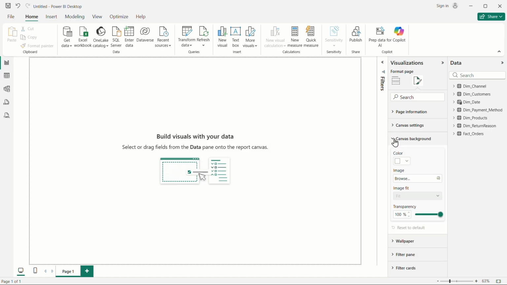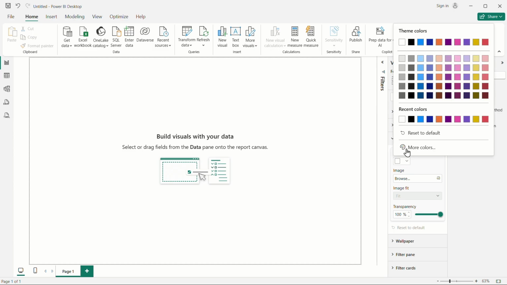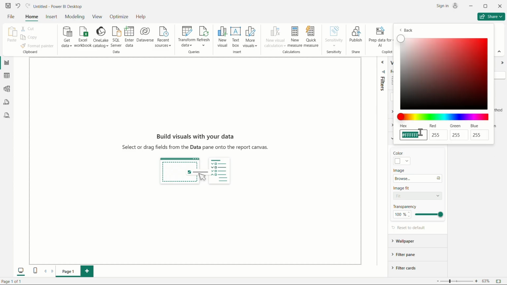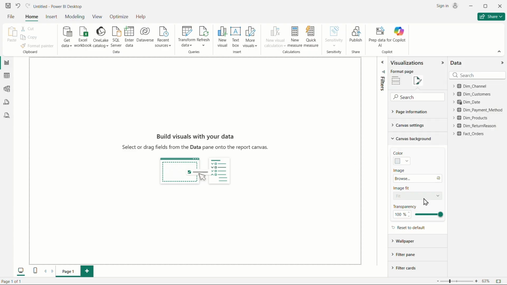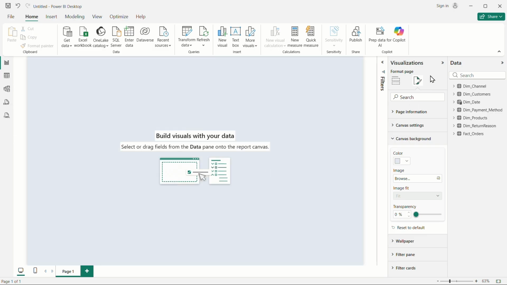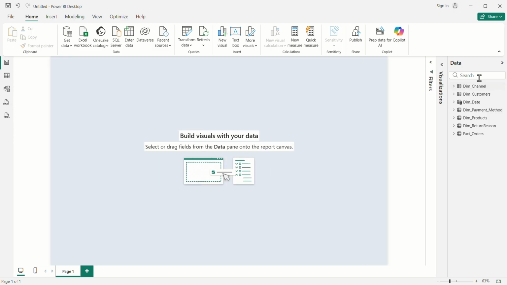In the canvas background, go to color and more colors. In more colors, enter E4EAF3, so we'll give a slight blue background here. In transparency, select 0. So you can see the blue background has been created, and our main page visual has been created now.